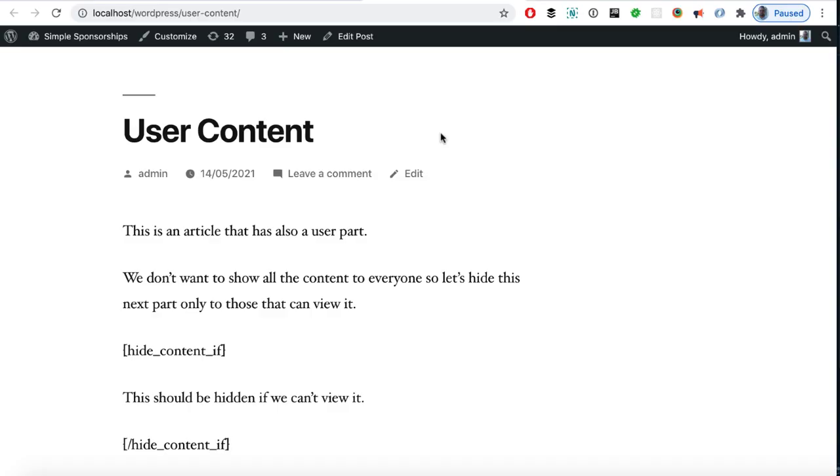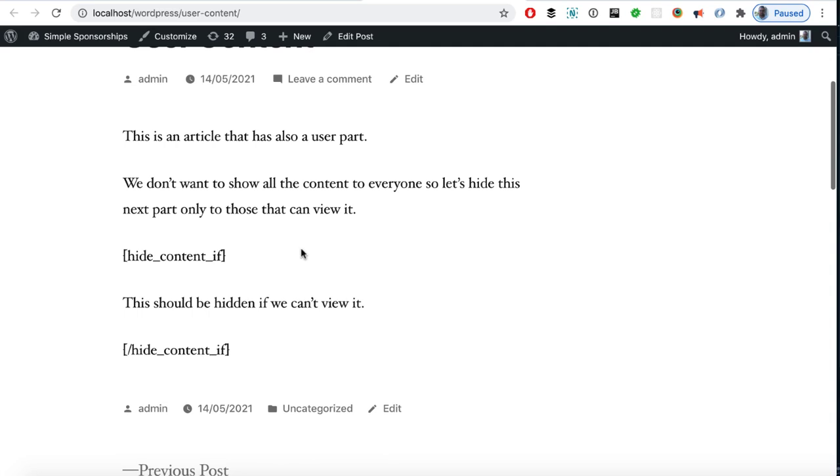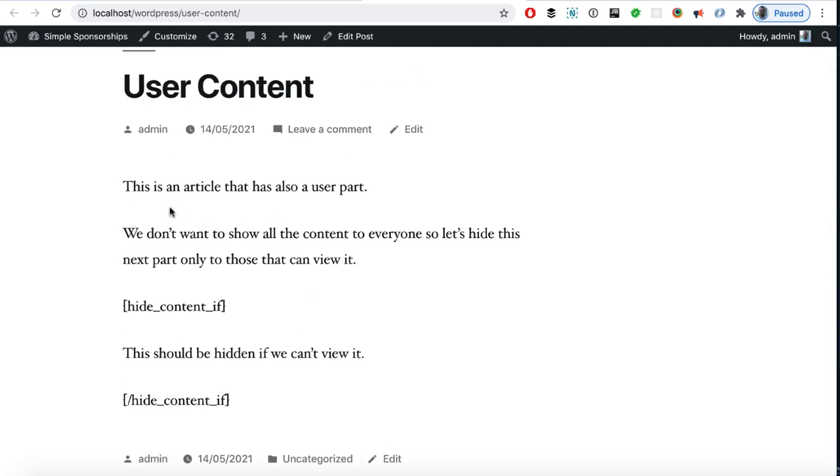Hi all. So I want to show you how you can actually hide some content for your users based on some of their metadata. So we are going to create a shortcode that will be versatile enough so you can actually use any user metadata that you want. And let's begin. So here is a user content, and this is a particularly useful example because I'm actually using this myself, not that shortcode, but the flow is the same.